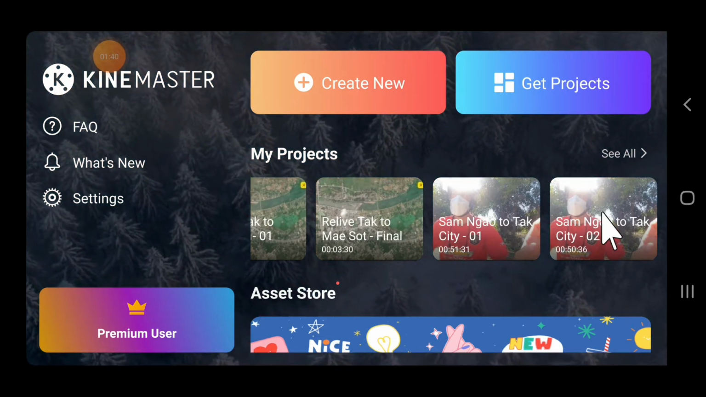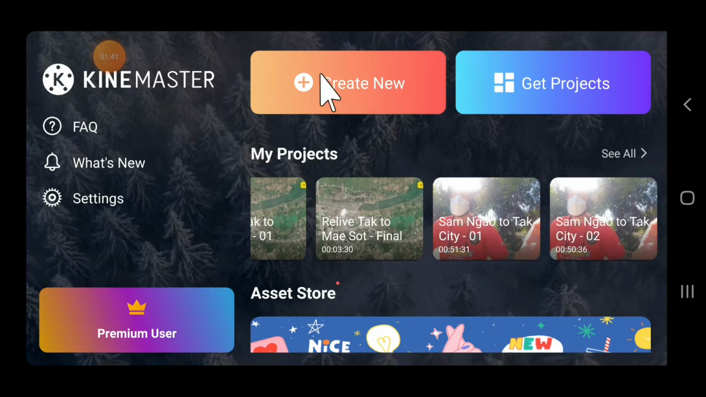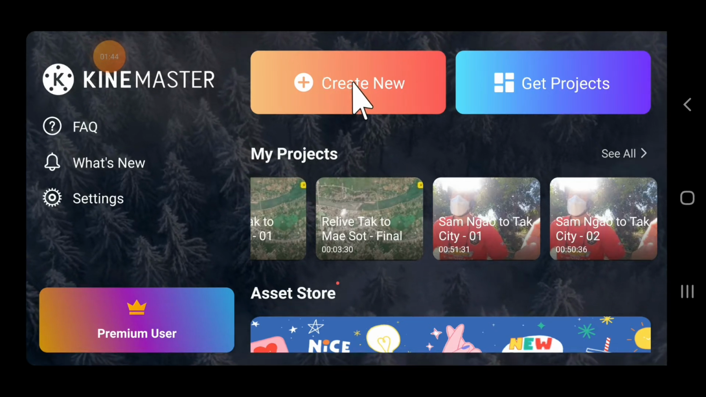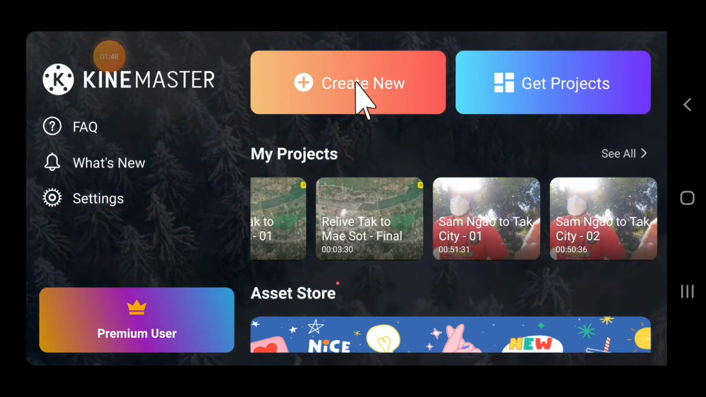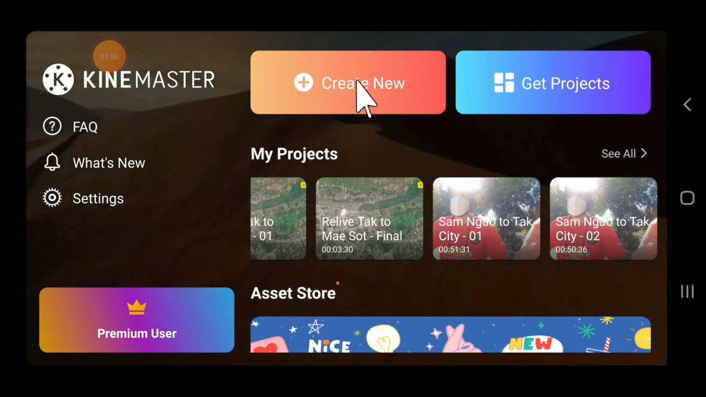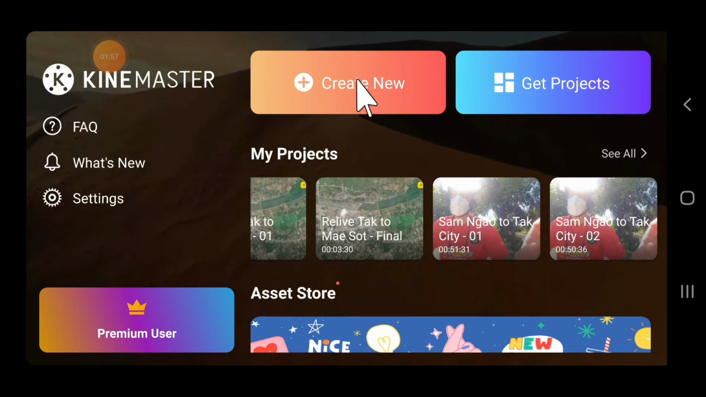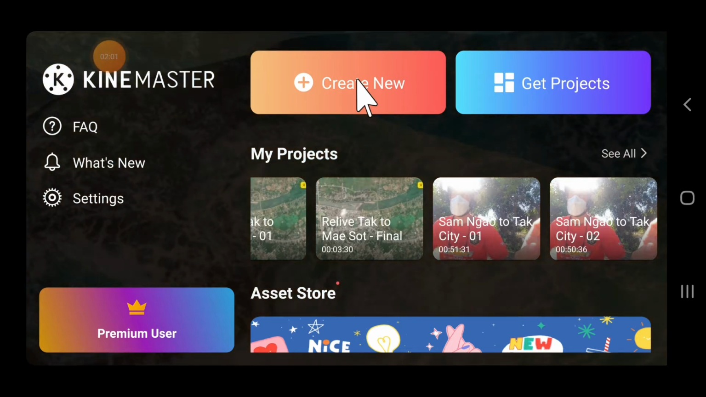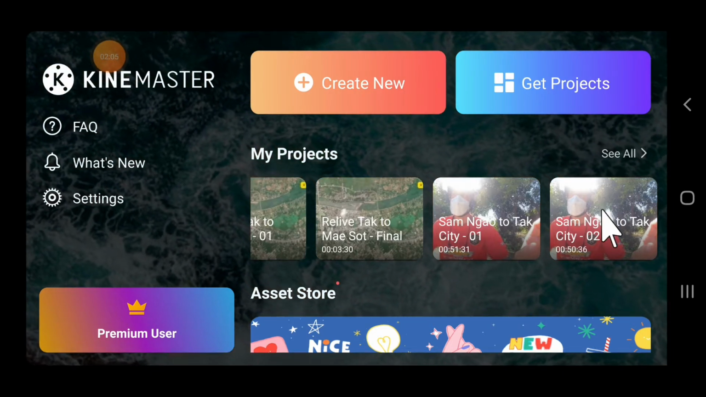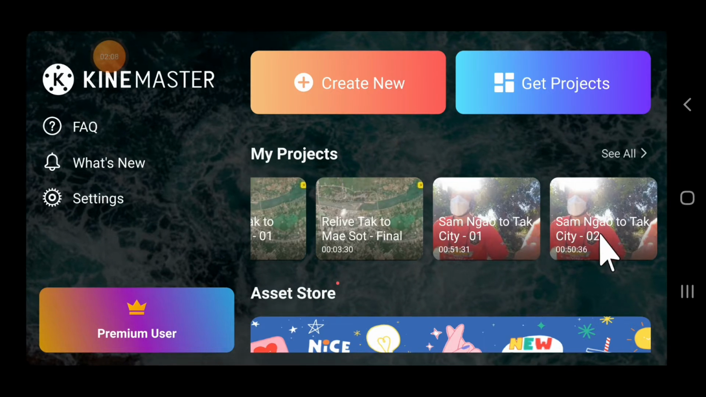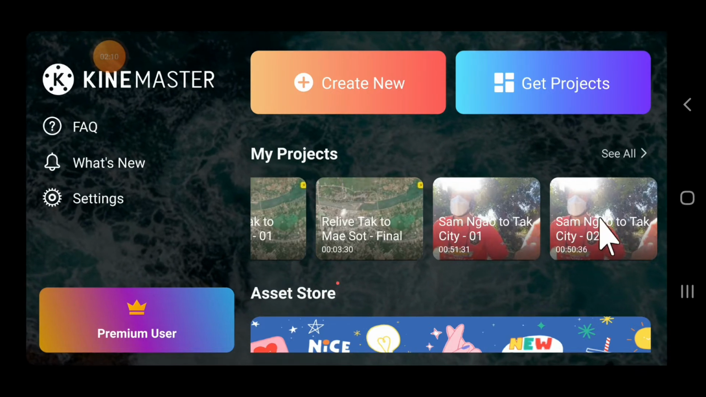So in the last video, I started with creating a new project by clicking the Create New button, giving the project a name, adding some video clips to the project. We added some music. We did some editing on the music. We added a text screen and edited the text. And that is pretty much where we left off. And today we're going to pick up after that. So let's click on Samnow to Tax City 2.